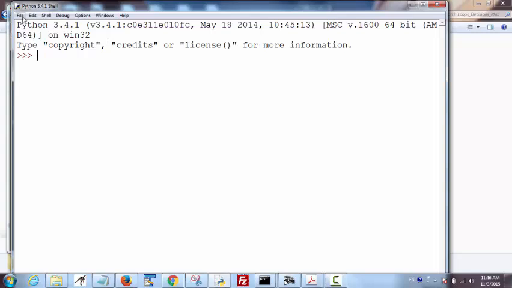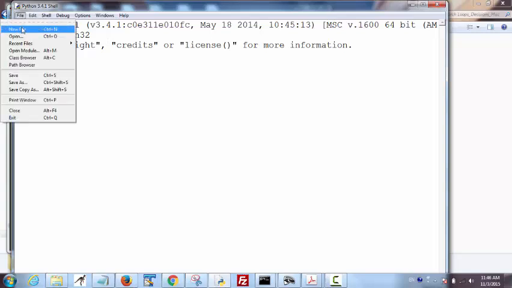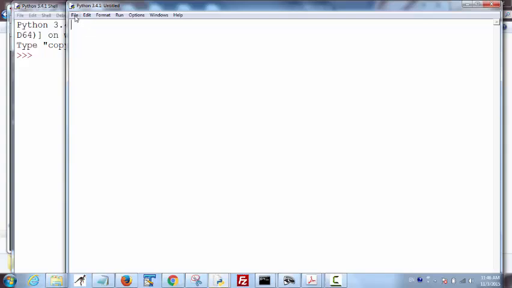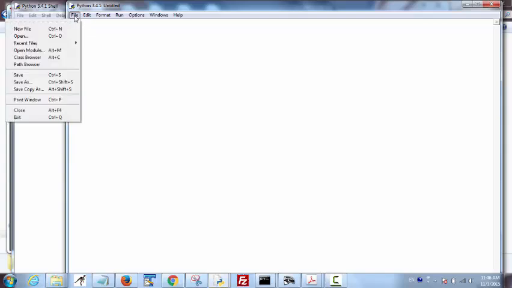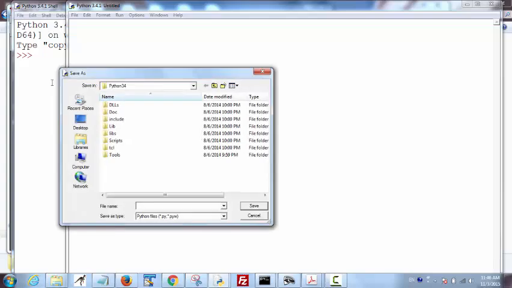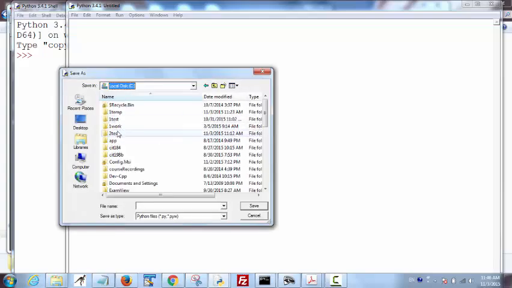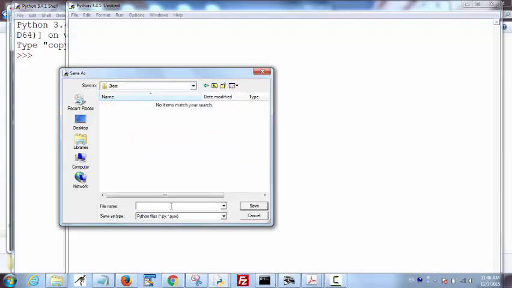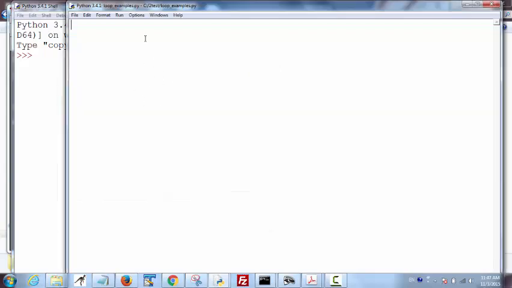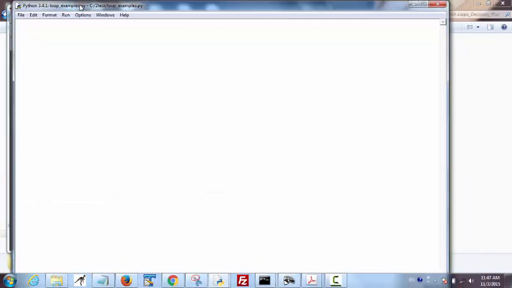Okay, so what we want to do, as you know, is go to File, New File. Because I'm going to have to save this anyway, I'll save it as, in a folder on my C drive called test, and I'll call it loop examples.py. I will provide this Python file as a part of the recording that I'll post.